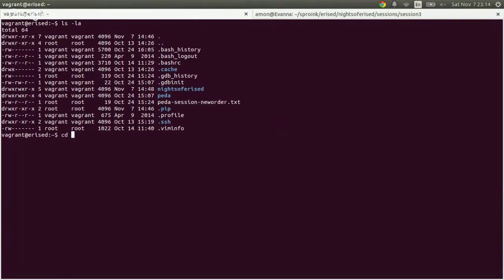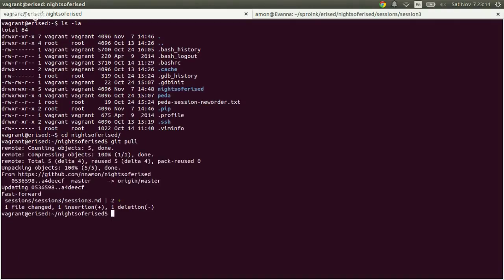So the first thing you want to do is update your repository. Just git pull and grab the latest files. There should be quite a lot of stuff for you.